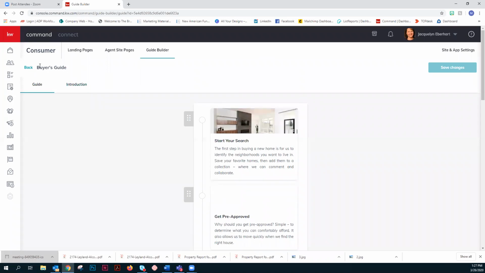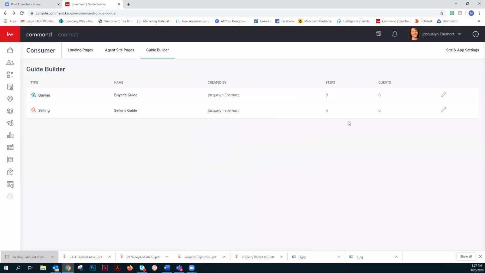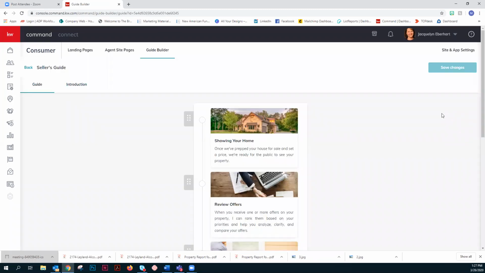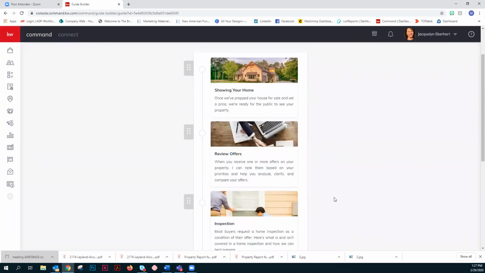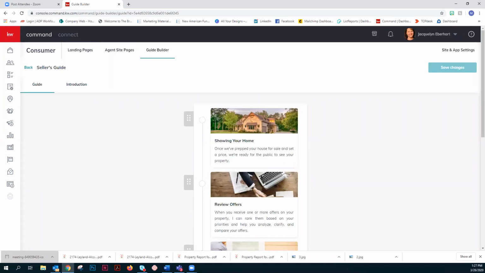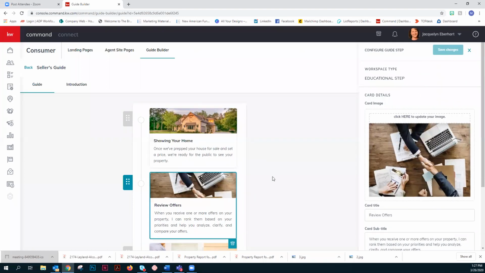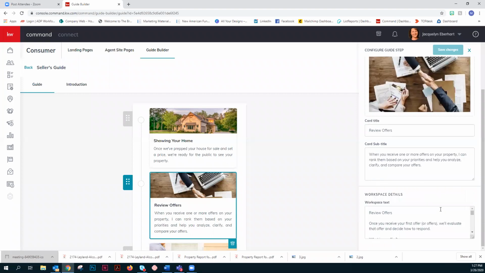So the next thing I want to touch on, I haven't done the seller's guide yet. So if I'm done working on my buyer's guide, and it must not have changed anything, I'm going to go back and now I can work on my seller's guide. The functionality is the exact same process. You can swap out the images, you can mess around with it. I don't believe there are any smart steps in regards to the seller's guide. Let's just take a quick little look-see. I'm almost positive these are all educational steps, so you can edit this workspace text however you would like.